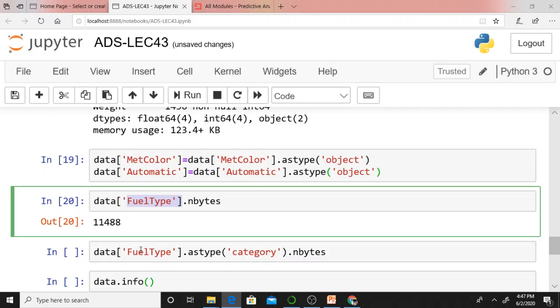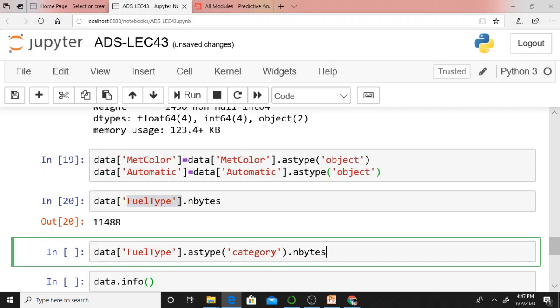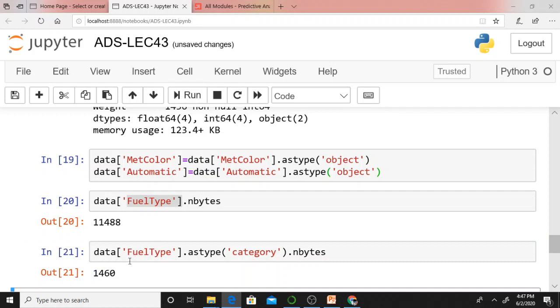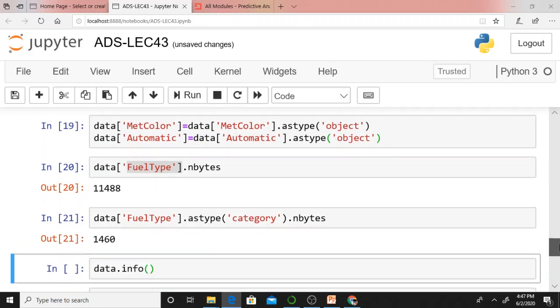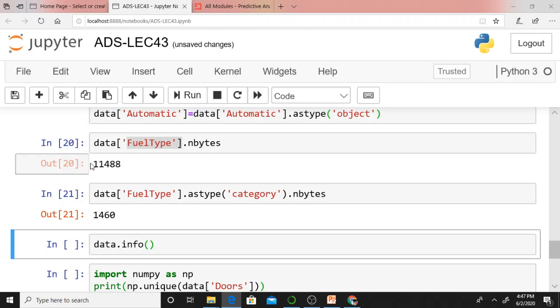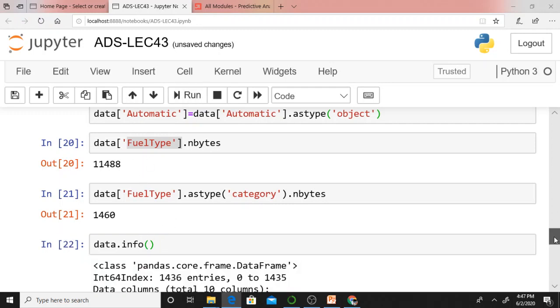But if you convert fuel type to category, with the data frame name, column name fuel type, astype category, and calculate the number of bytes, it will return 1460 bytes. There is a drastic difference, almost 10028 bytes. This is very important. It shows you can save a lot of memory. I already discussed this in my presentation. If you want to recheck the data types, just say data.info.